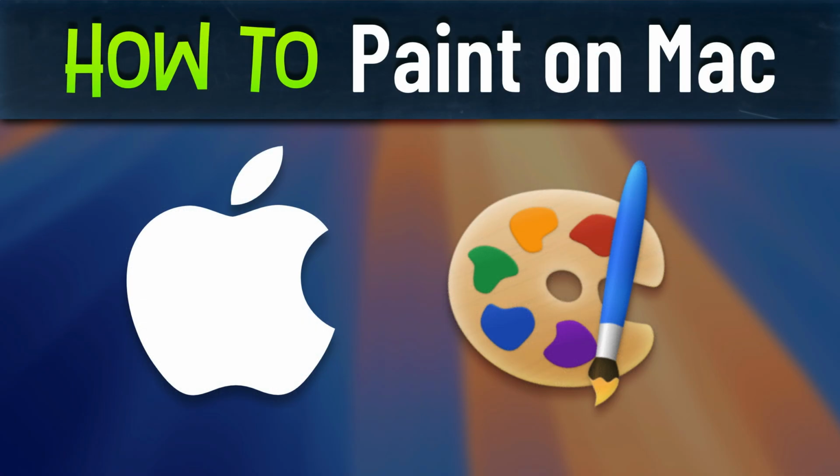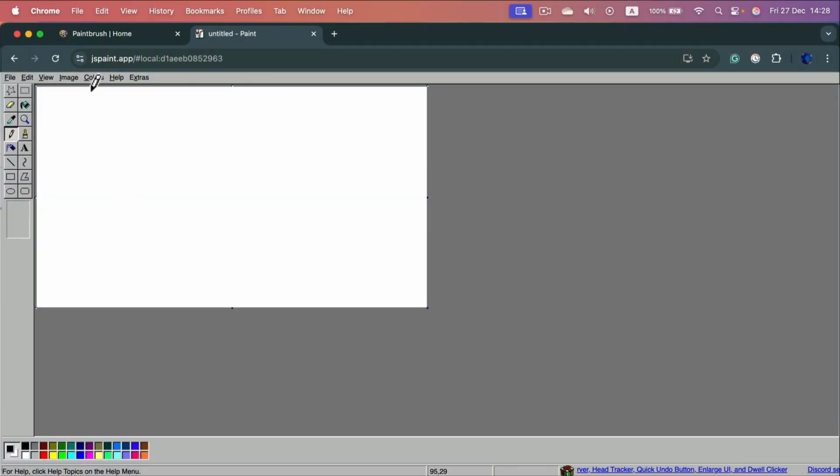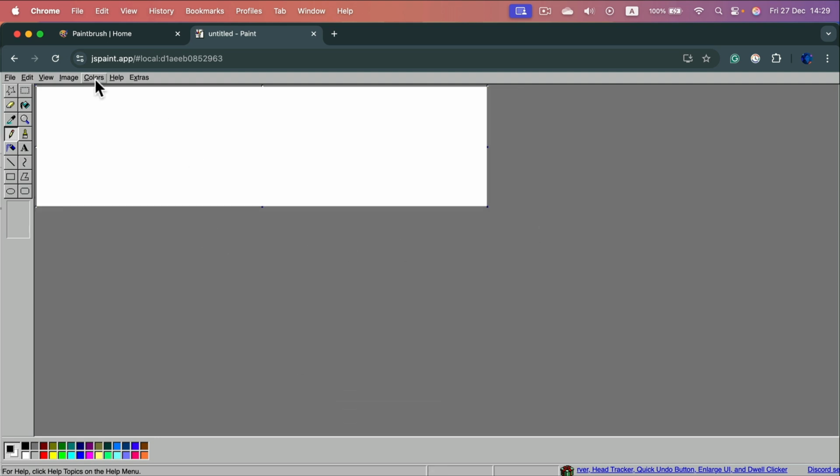What are the Microsoft Paint alternatives for Mac? Here I am on jspaint.app, a simple website that will give you a very much old school Paint experience straight in your web browser, so you don't need to install anything. That's why this solution is pretty good. Everybody can just head to the website and start creating.